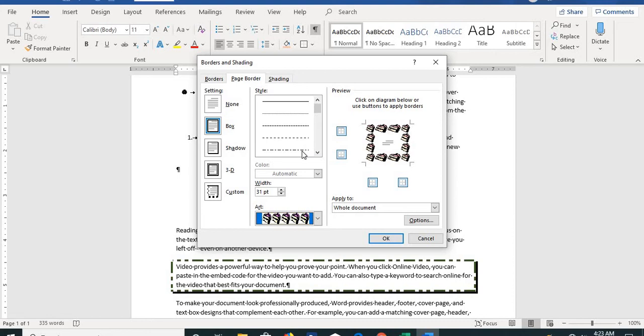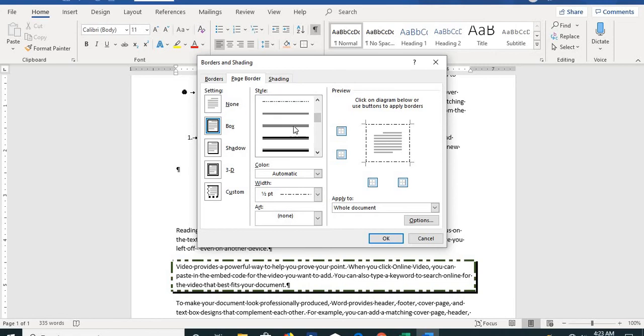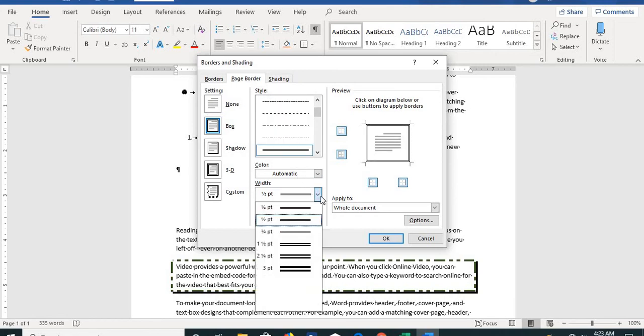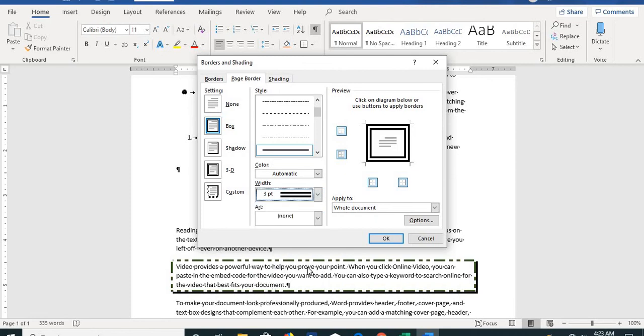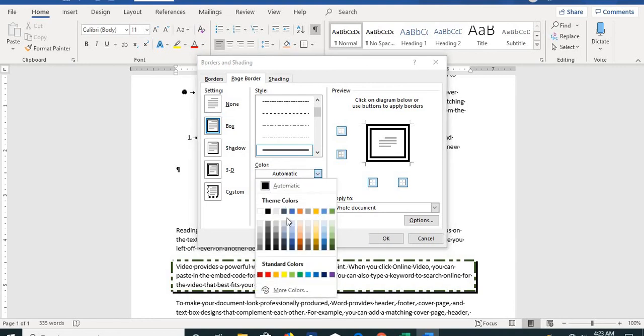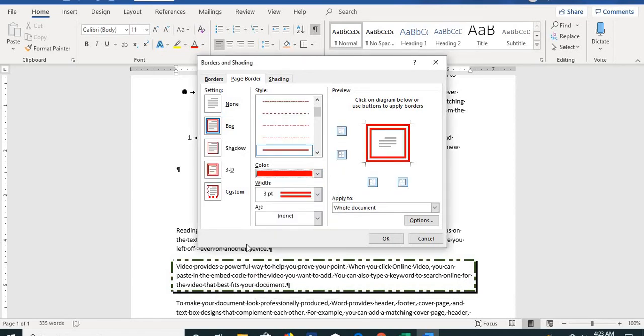So if you want to add the styles, you can still add the style, the line style. So say you want to make use of this one, you can select that one, and then on the width again you can still change the width to the one that you prefer. So say you want to use 3pt, you select the 3pt, and then the color, say you want to change the color to red, and then you just select the red.